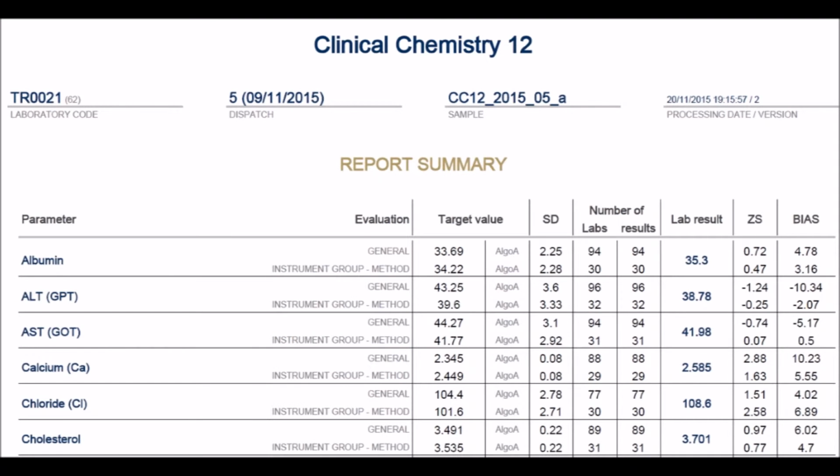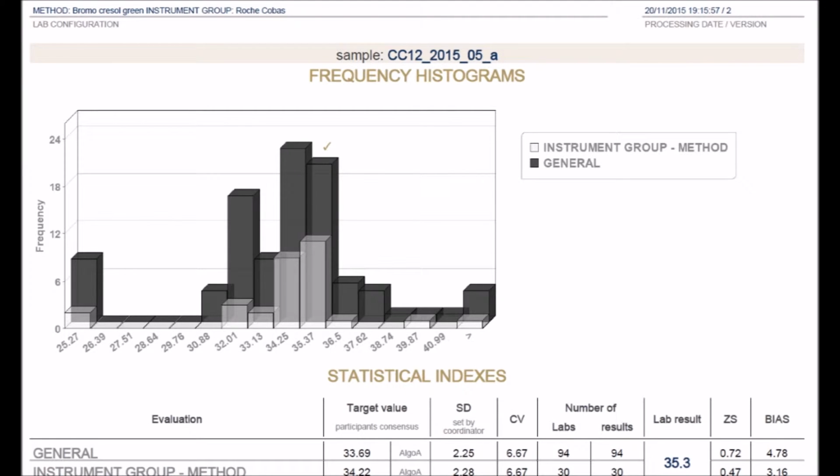The second part of the report is a quick summary. For each analyte and peer group, it shows the target value, deviation, number of participants, and the lab performance. The last part is the detailed analysis of the above.